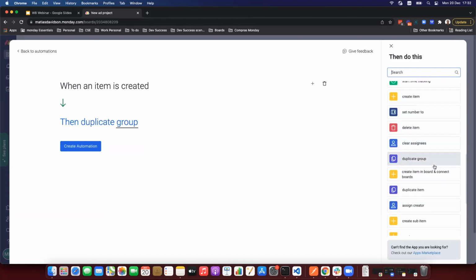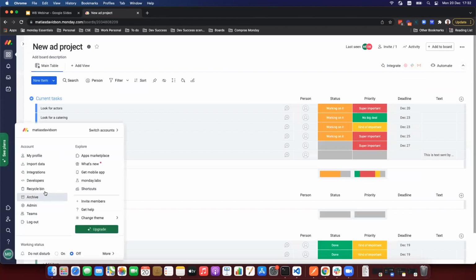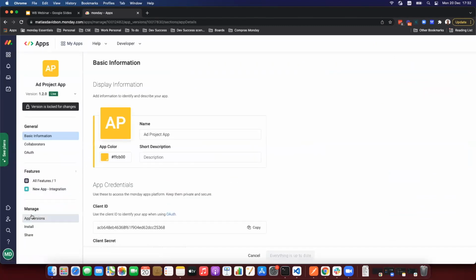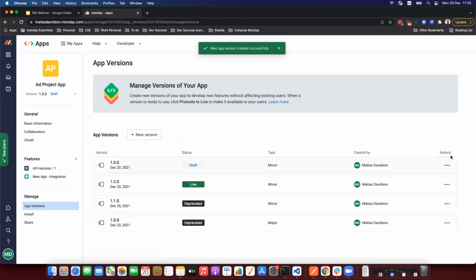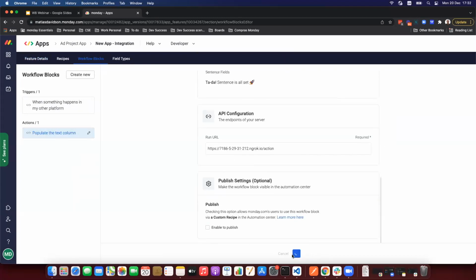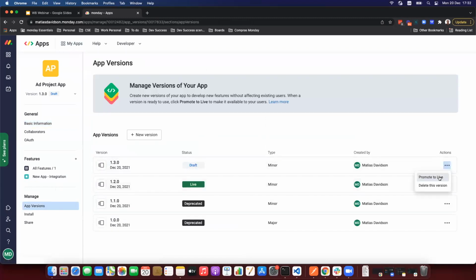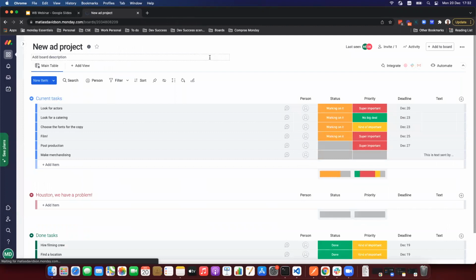Just a second, was it the yellow one? Okay, let me just do something really quickly. We're going to go back and make a new version and promote it. Actually, I'm going to go back to the workflow block. Let's just try something. Enable it again. Great. And let's promote this to live. Okay, that's good. Let's refresh this board.